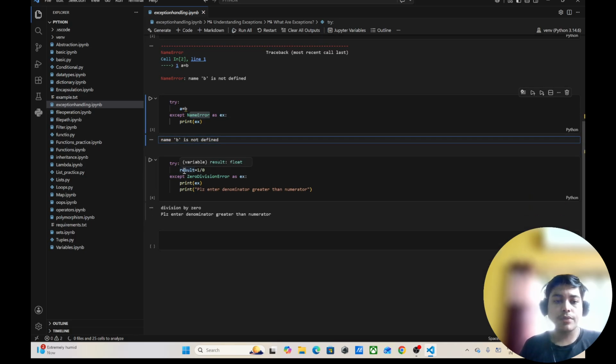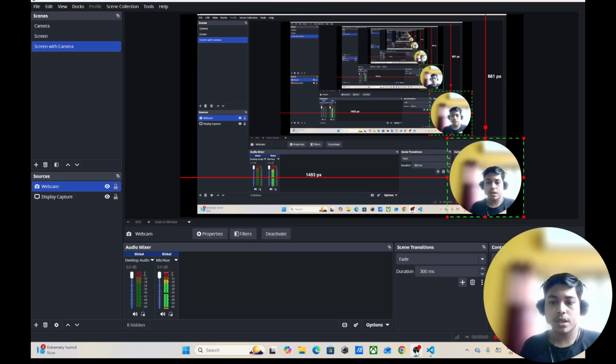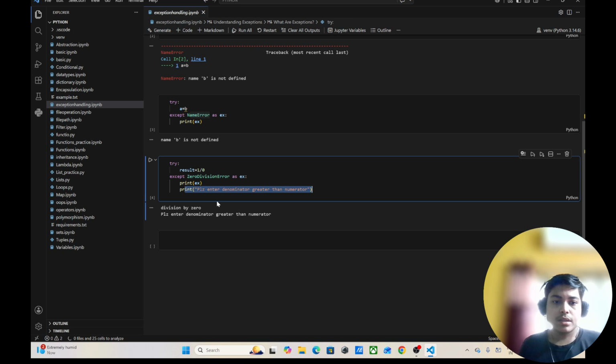Like this zero division error, I have divided 1 by 0. Then I wrote except ZeroDivisionError as x, then print x, then print please enter denominator greater than numerator. When I am running it, you will see the division by zero error message is there. My program is not getting stopped, no error is showing. It is running, but the error has been avoided. You will also see a message that please enter denominator greater than numerator, because I have put it in.